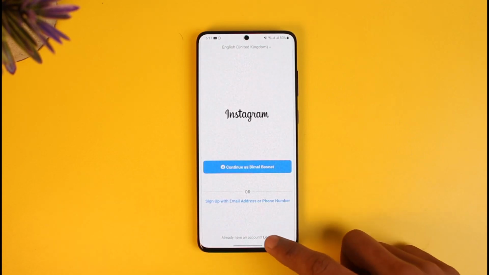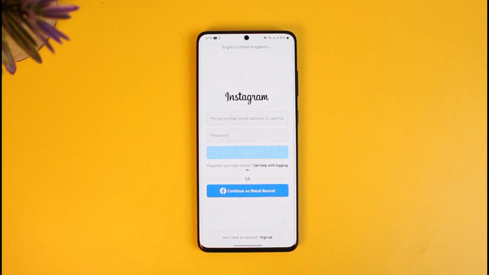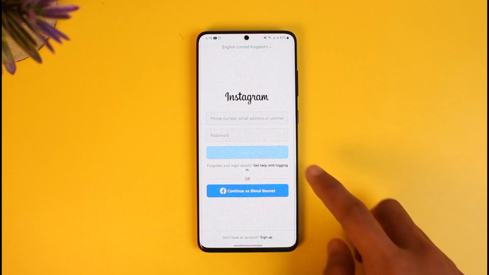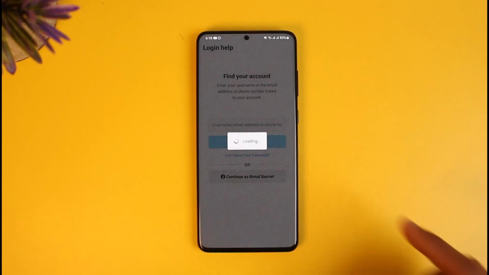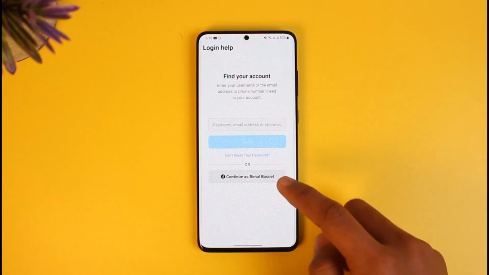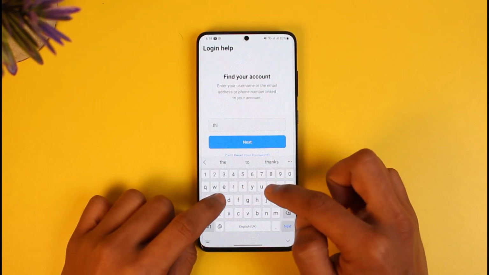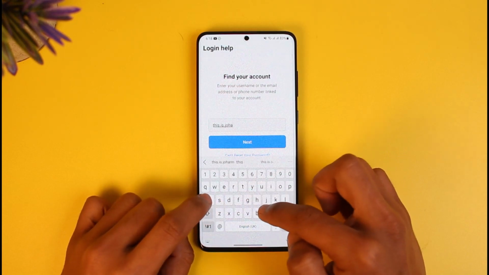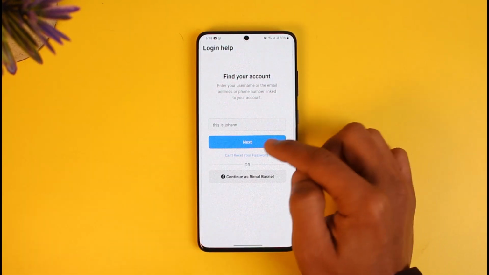And then we're going to go to the login page by tapping on the login screen. But we don't remember our password or anything. So we're going to go to get help with logging in over here. Now first of all, we have to enter the username of the account that we are trying to recover over here. So let me also just go ahead and enter the username of the account that I have been trying to recover, and then I'll just tap on the next option.